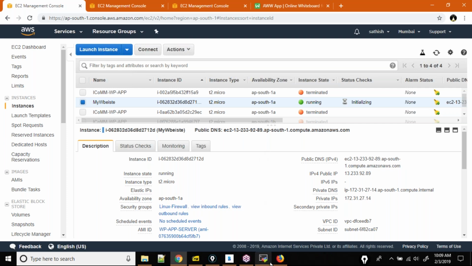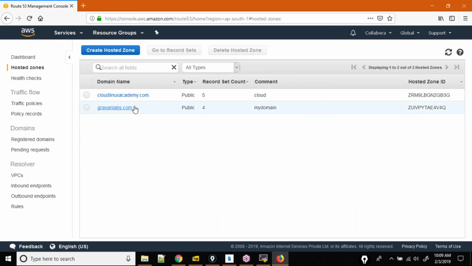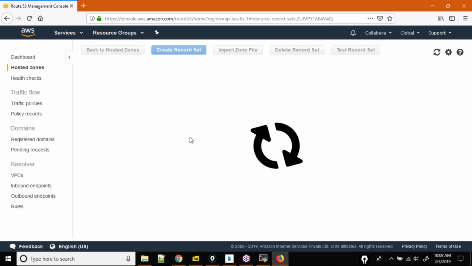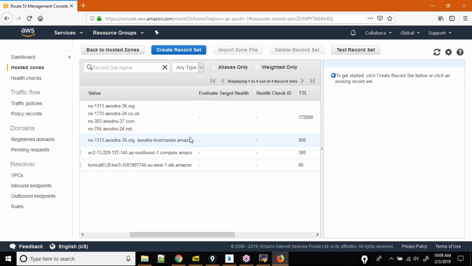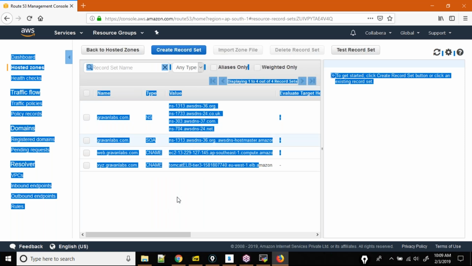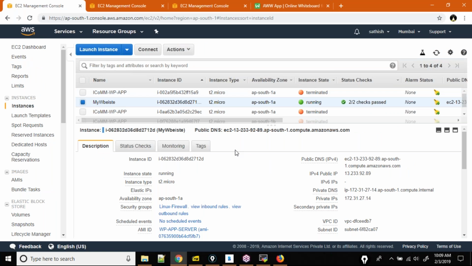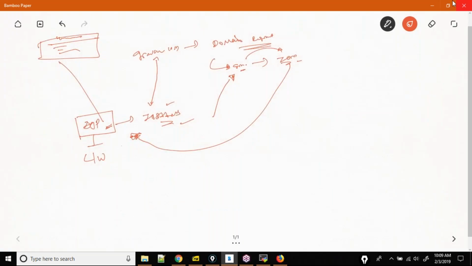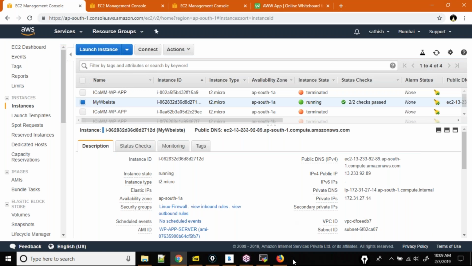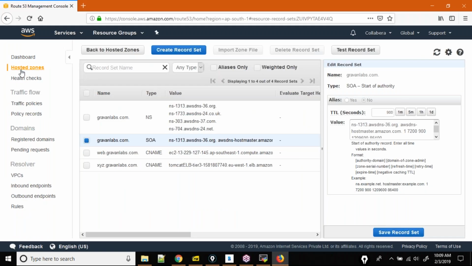Now, I have some domains here. Let's say these are the domain names of your client, like Graven Labs or cloudlinuxacademy.com. If somebody opens gravenlabs.com, you want to open the application which is on this server. I told you that we need to create that mapping, the domain mapping, and we can do that in the DNS. So come to Route 53, go back to hosted zones, and in the hosted zones we'll create those mappings.